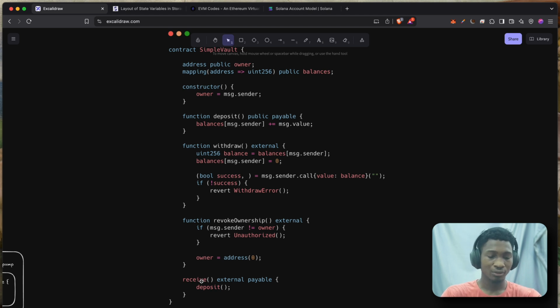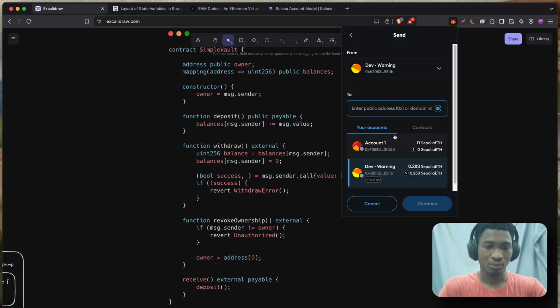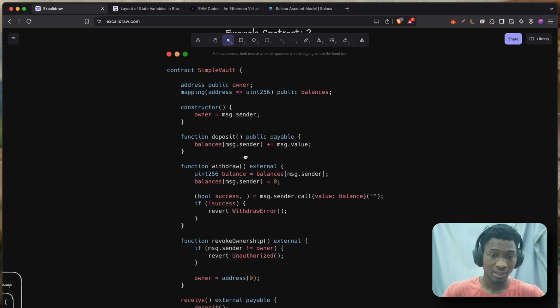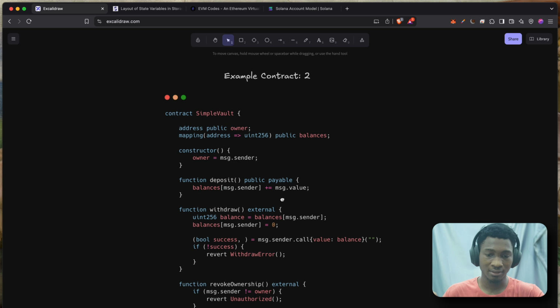We also have this special function in Solidity called receive. The receive function is triggered when you send ETH to the contract address. We've had a basic rundown of this contract. Now let's explain the architecture of this contract in the EVM. And after that, we're going to explain the architecture of this contract in the Solana Sealevel Virtual Machine.